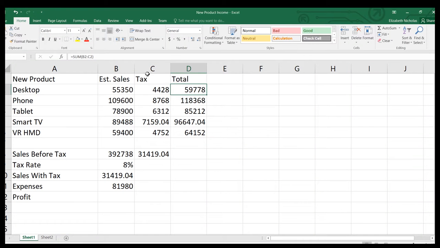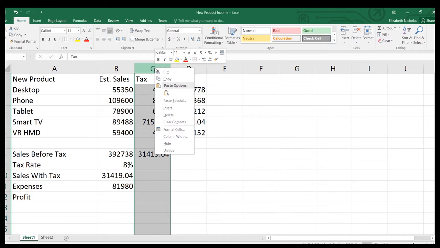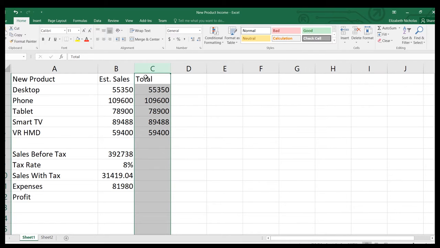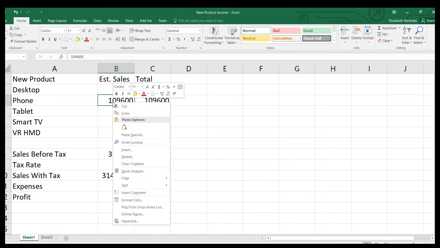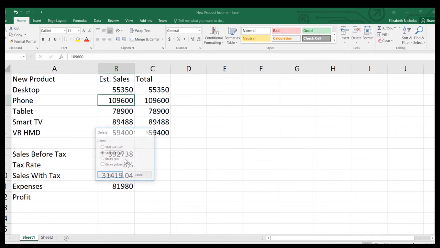Okay, so let's say that I did not want my tax column any longer in this particular Excel sheet. So if I wanted to do that, then I would click on the whole entire column, and then I would right click, and then I would delete. That one just pulls my entire column over. If I wanted to take one particular cell, I would right click and I would delete.